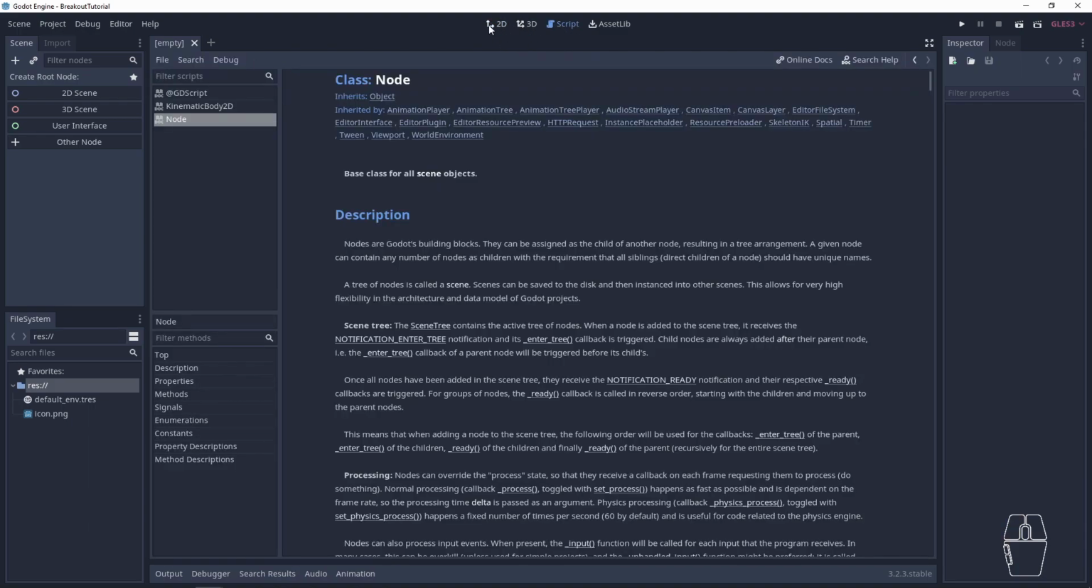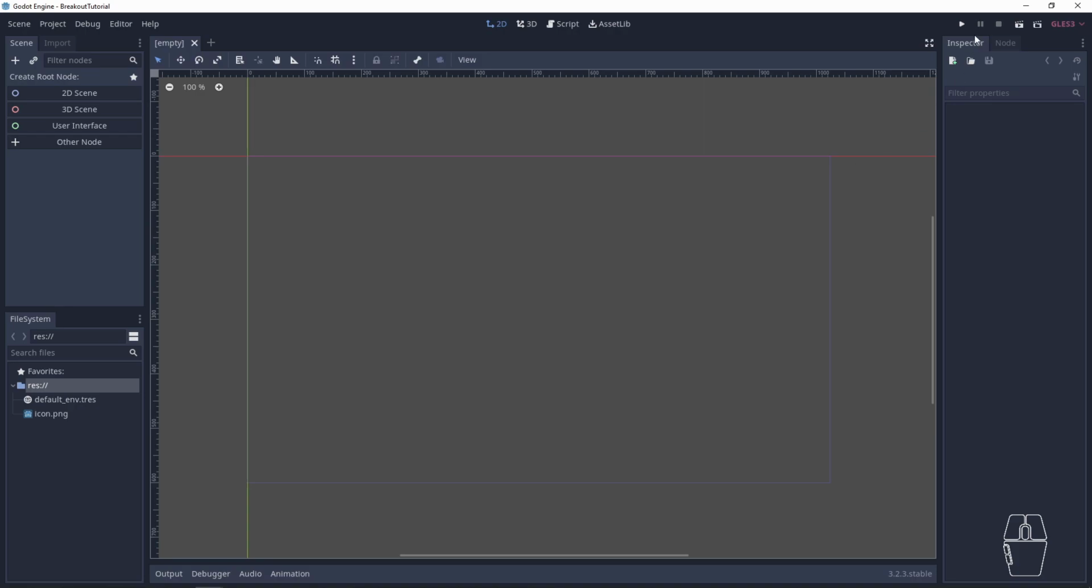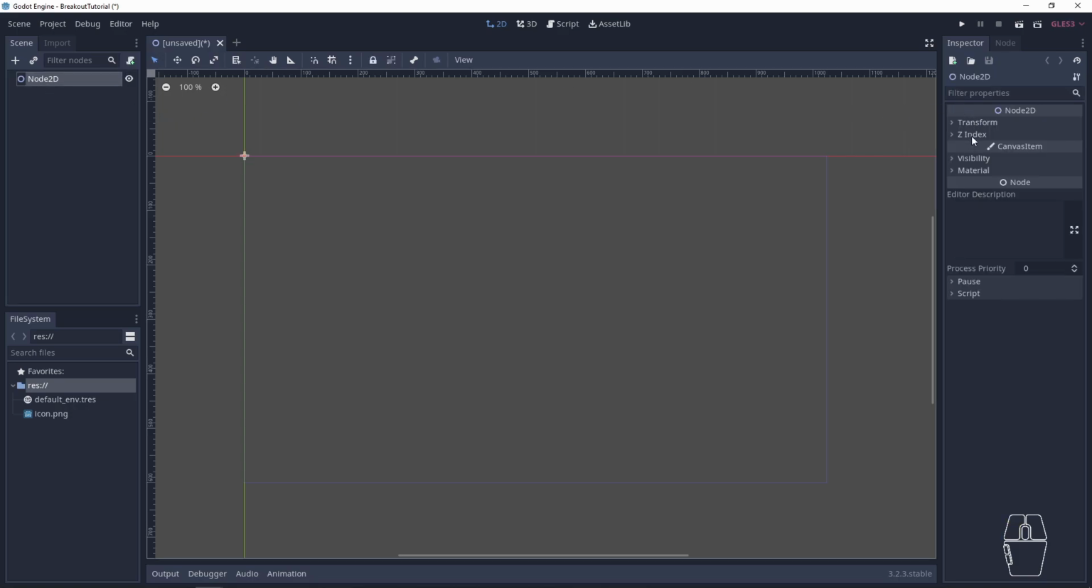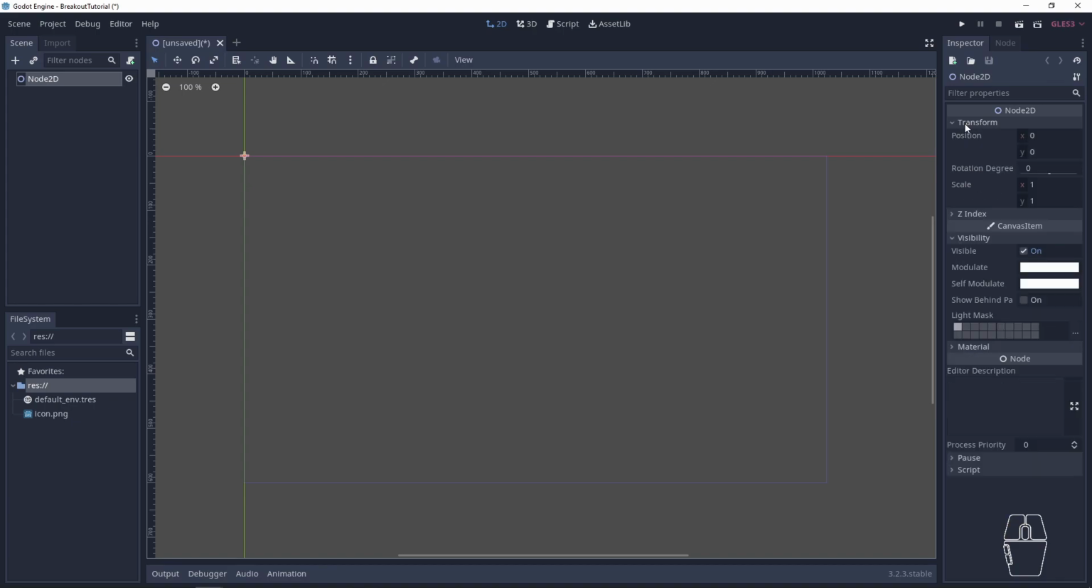There is also the script view. We will be adding some scripts shortly, but don't worry, I will explain as we go. On the right side, we see the inspector and the node editor. The inspector is where you see properties of any object you add. So if I create a new Node2D object, I see that it has a transform, a z-index, visibility, and so on. I can change its position here manually, or by clicking and dragging with the mouse.